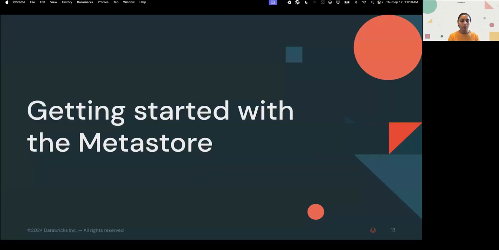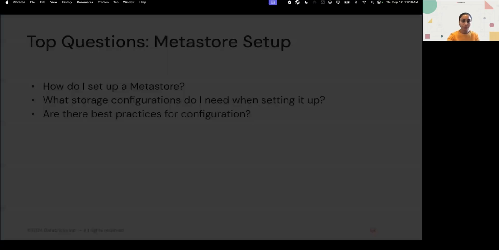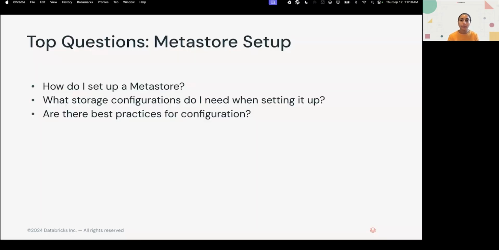So let's talk a little bit more about getting started with the Metastore. Some of the top questions we get when setting up a Metastore is, how do I do it? What storage configurations do I need? And what are the best practices for configuration?